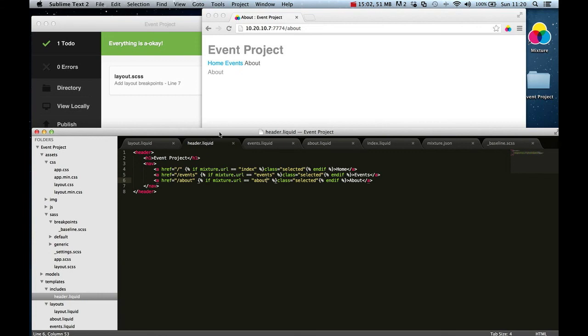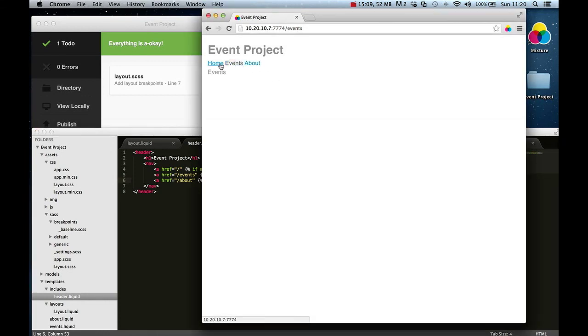We've covered layouts, we've covered the fact that you can use includes, and we've touched on models, but we'll go into more detail in future ones. But we have a pretty basic site running already in a matter of minutes.